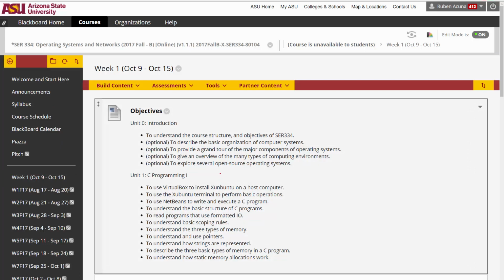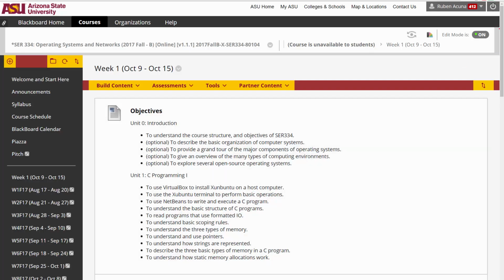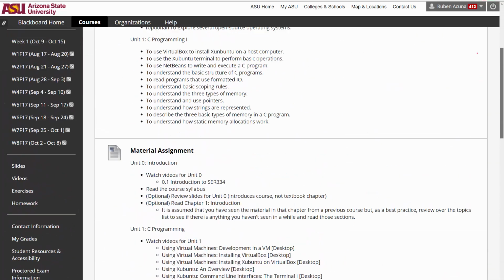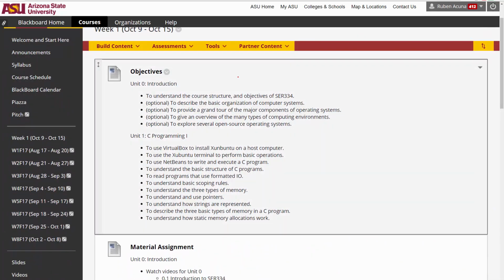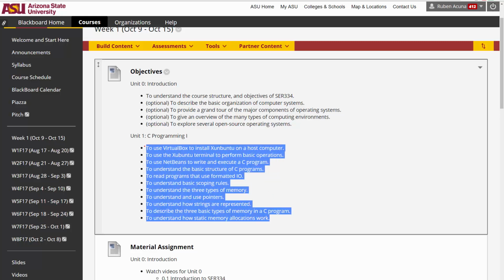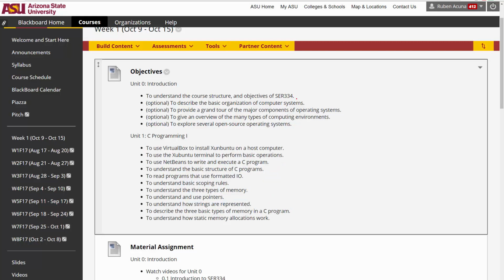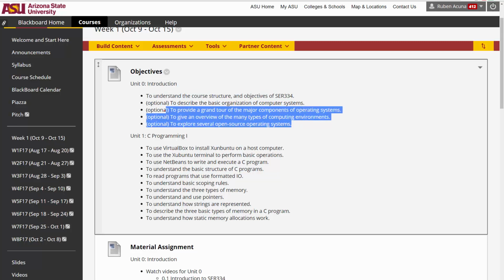This week we're going to be talking about C programming, an introduction to C programming. The layout of these weeks is all going to be the same. The first thing you see is the objectives: what you're going to get out of this week, all the stuff you're going to be learning about for C. Then there's some optional stuff over here. We're actually not going to do the first chapter in the textbook this week. That's optional reading if you want to review stuff from previous courses.